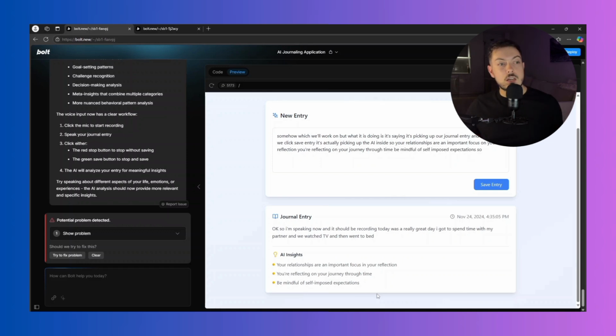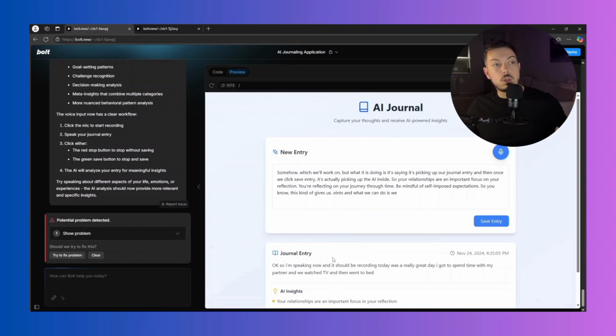So this kind of gives us our starting point. And what we can do is further improve on the UI and further improve on the functionality. You can see we needed to tell it to stop recording once we click save entry, but you can tell it to do that, and then you can work through that with the app. And that's the beauty of it.